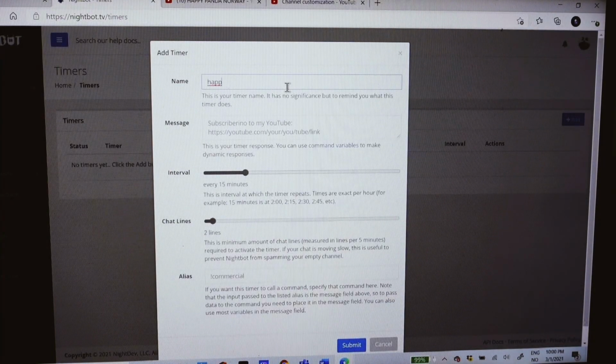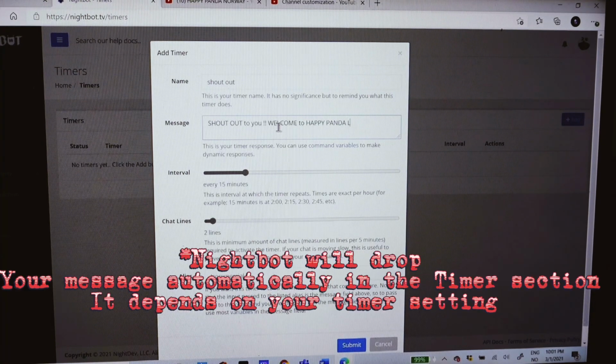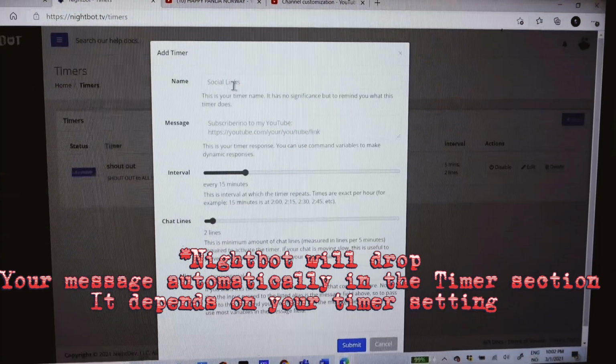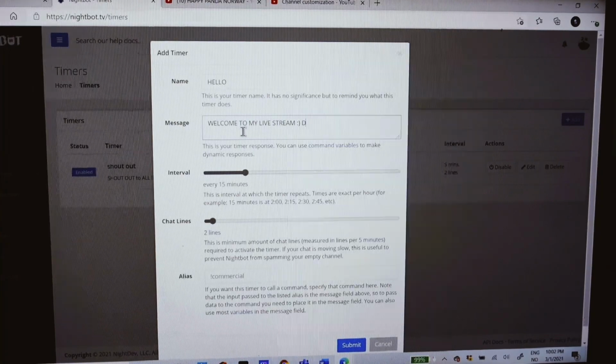The timer will automatically be dropped by Nightbot. You can just type shout out. It will automatically write that in your live stream. Like the command, you need to type the code in your message box, so Nightbot will drop it in. Nightbot will automatically drop the message if you use the timer. You can put a lot of messages like hello, welcome to my live stream.